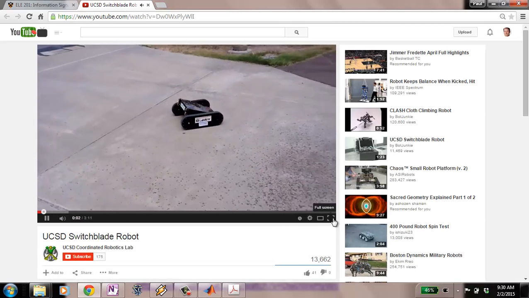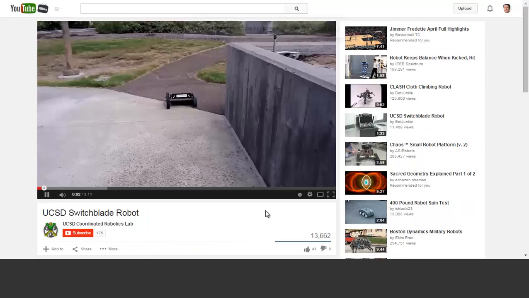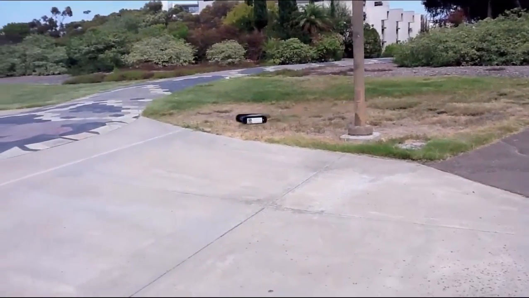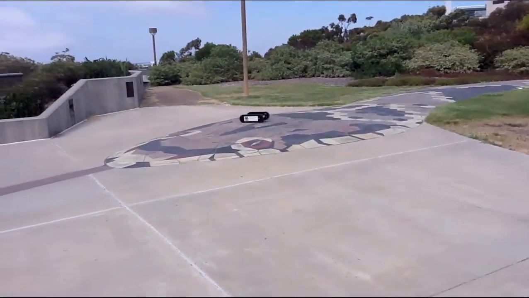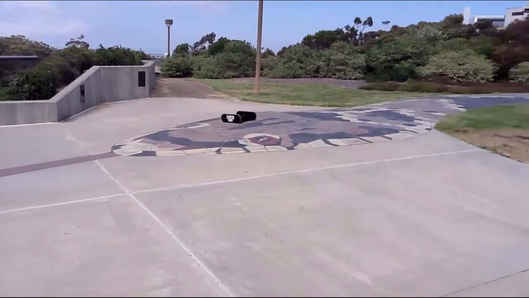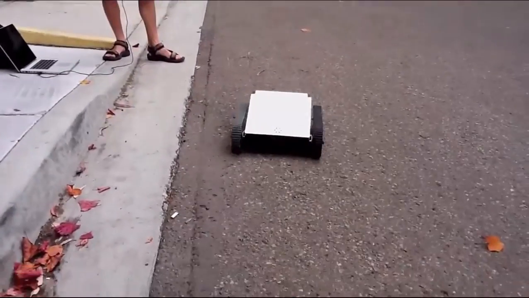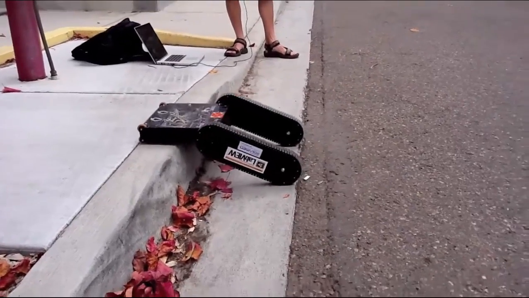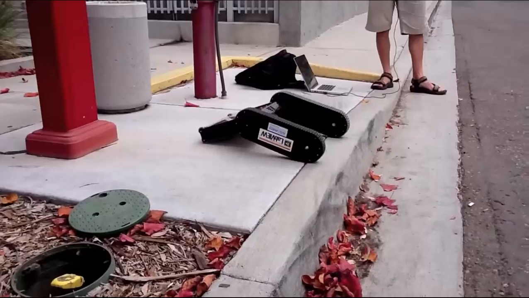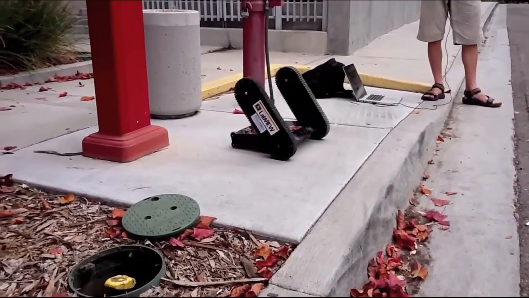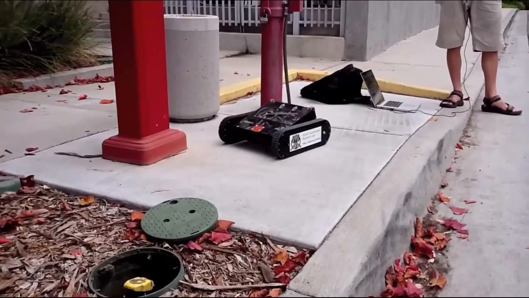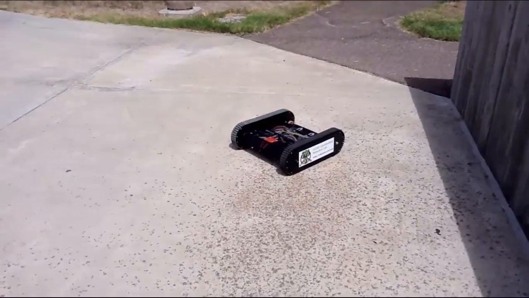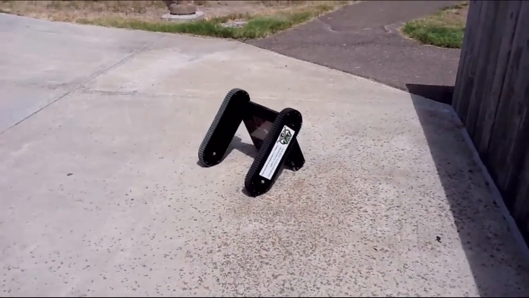Meet Switchblade, a unique agile robot from the Coordinated Robotics Lab at UC San Diego. The treads provide traction over a variety of terrain, but Switchblade has another trick up its sleeve. Each tread assembly can pivot relative to the central chassis. We can use this ability to change the center of mass and climb over obstacles. Using internal sensors, we can also balance on the end of the treads and stand upright.